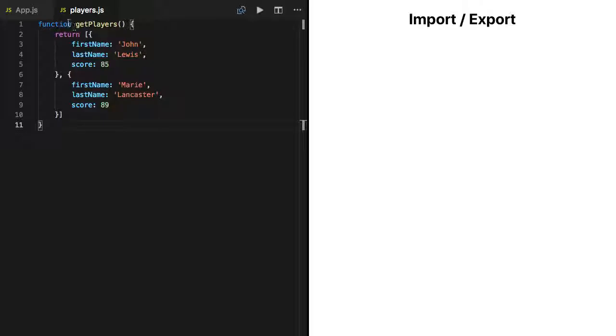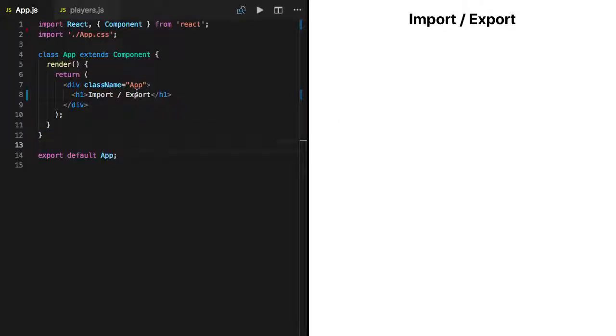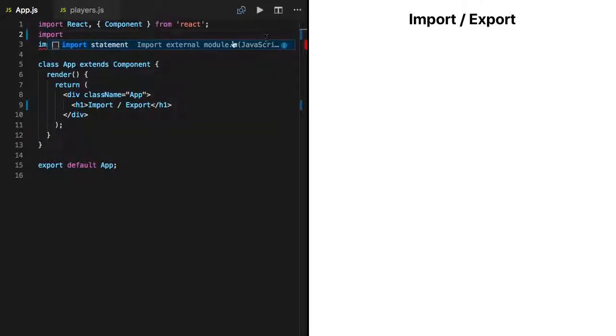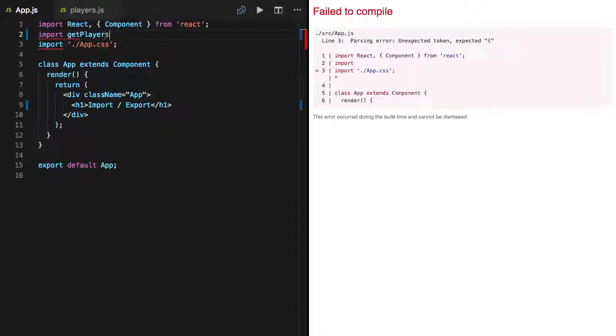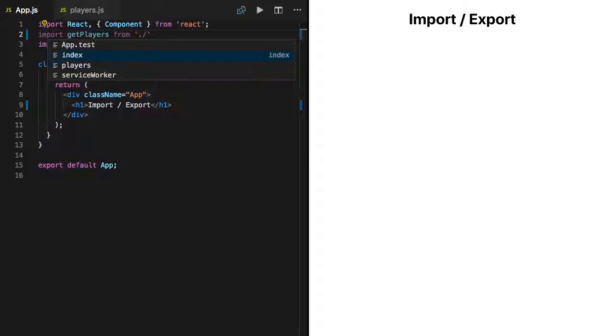So now, if I want to display the list of players on the UI, what do I have to do here? Import. Correct. Import what? getPlayers from. You see that Visual Studio is helping you. Once you type a slash, it's showing you the files in the current folder. We'll talk about how to find files in your working project, but for now, let's keep it easy.